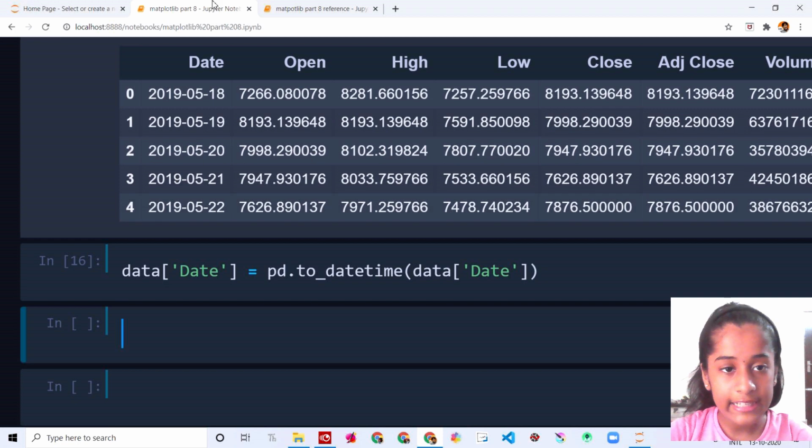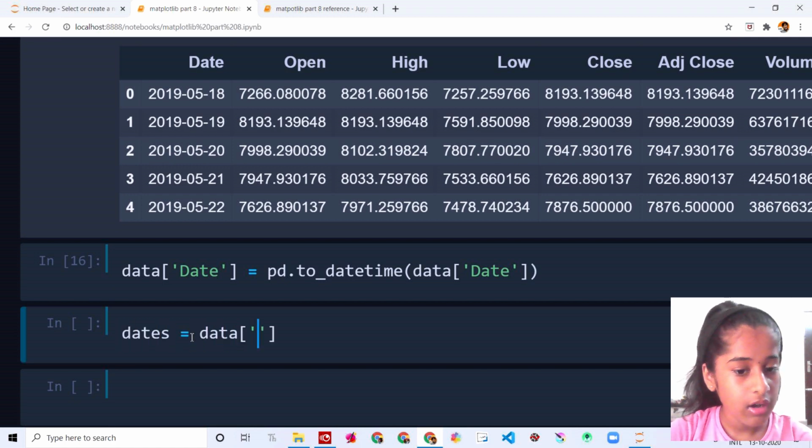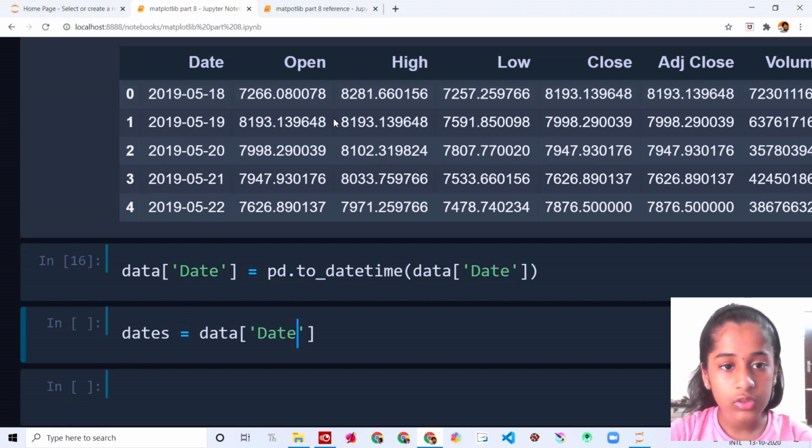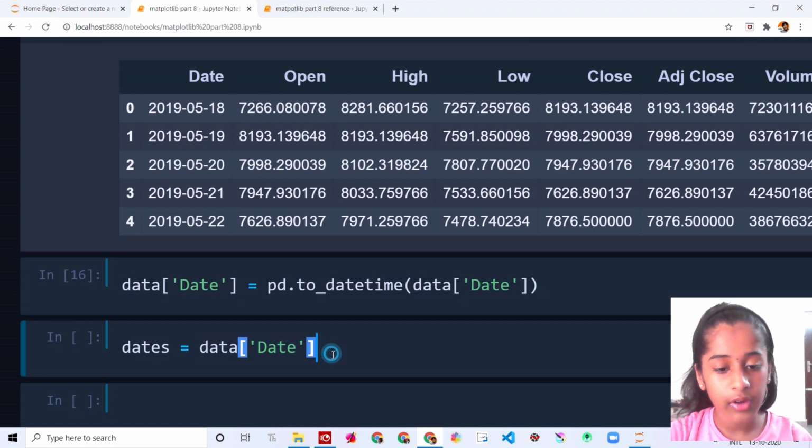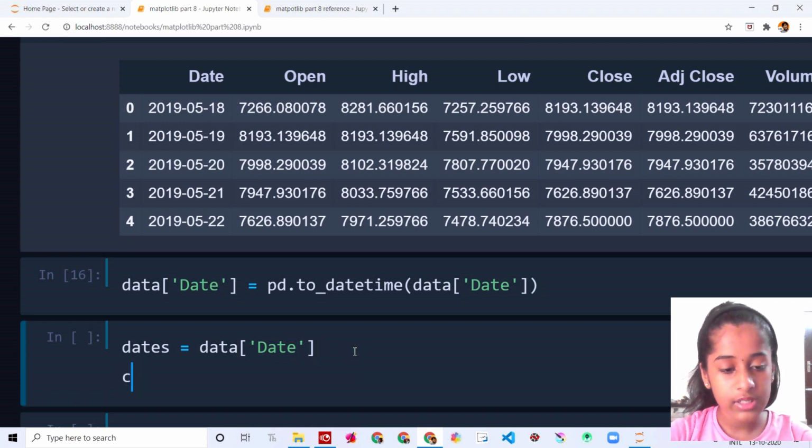After we do this, saying that date is a date-time kind of thing, we're going to say dates is equal to what we get from data and date. You can't keep calling this date, so rather than that, I said dates is equal to date. So whenever we call this dates, we get the date from the data. That's it. And then let's do the same for the close also. Let me say close_price is equal to data of close.